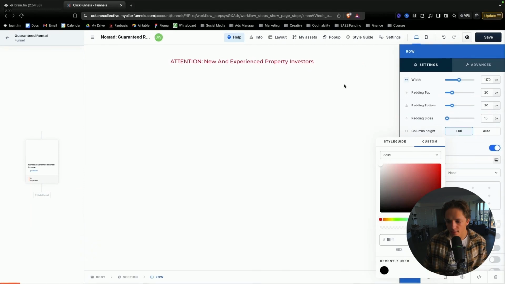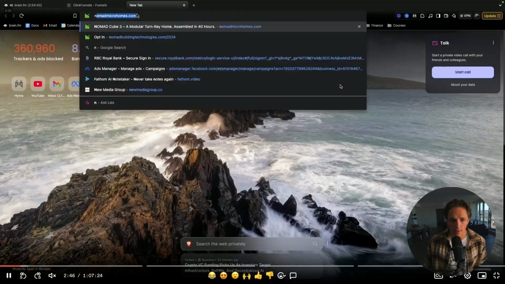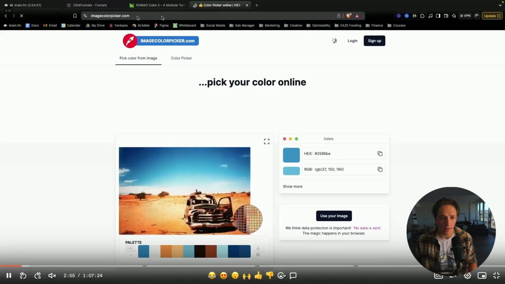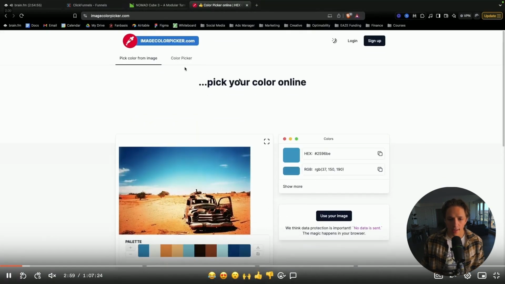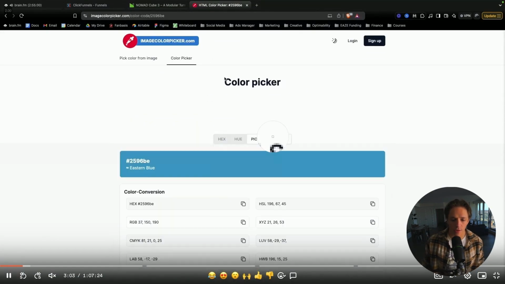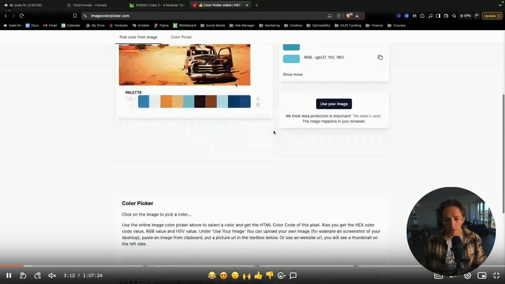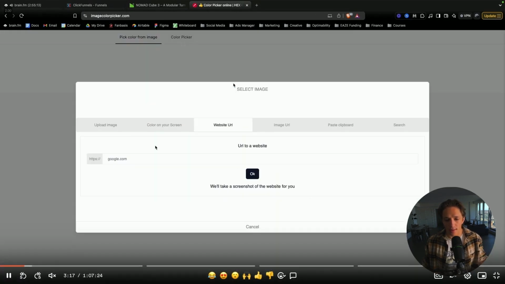Now, the next thing that you'll see me do here is go through a little bit of design. So the first thing that I do is I pull up the Nomad Cube website, and then I load it into a hex finder to make sure that all of the colors that I use in this funnel are in alignment with all the branding colors that Nomad already has in place.